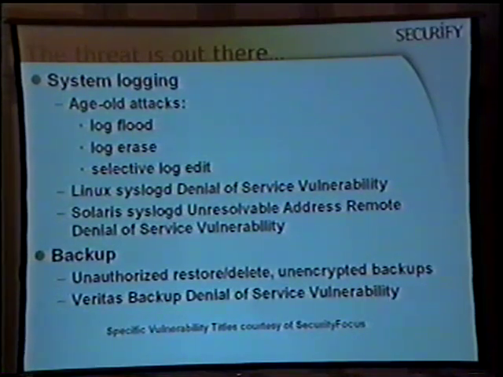Again, unintended behavior for system management. One of my favorites was if you wanted to crash a Solaris 2.4 box, send it a syslog message with an IP address that doesn't reverse lookup. It actually crashes the entire syslog process.